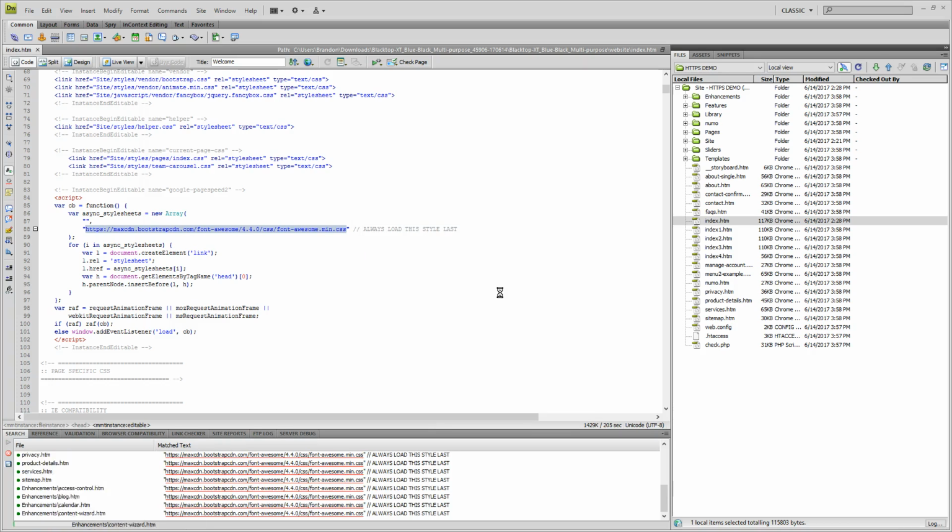We're going to do that. It's going to make all these changes throughout your entire website. And depending upon how many pages you have in your site, it may take a little while. So we're just about done here.